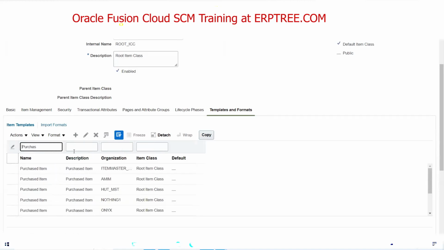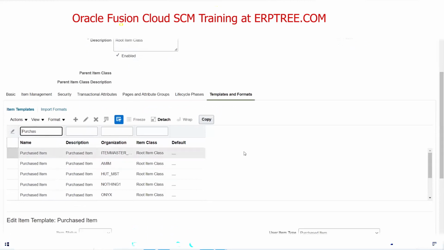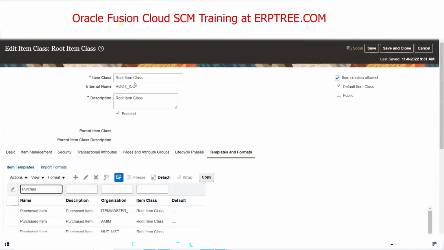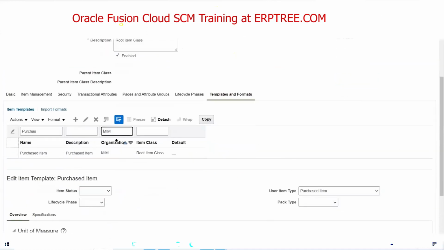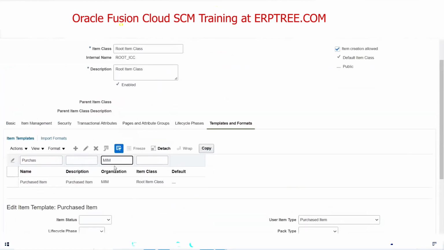You can see purchased item. Within this root item class, we included our master inventory. You can search with our master inventory name here. The master inventory name we gave is Mayo item master. That is a code search. Now see, since we selected our item master organization within this root item class, the purchased item template is assigned to our item master organization.